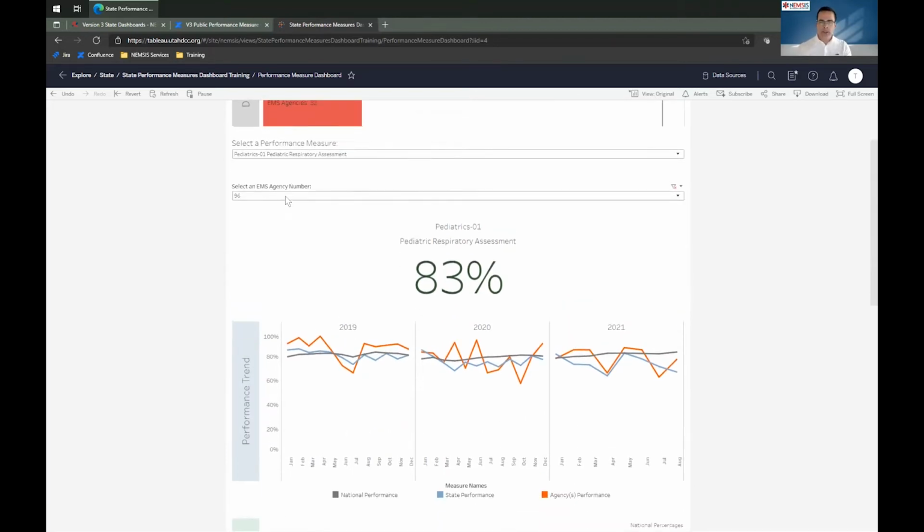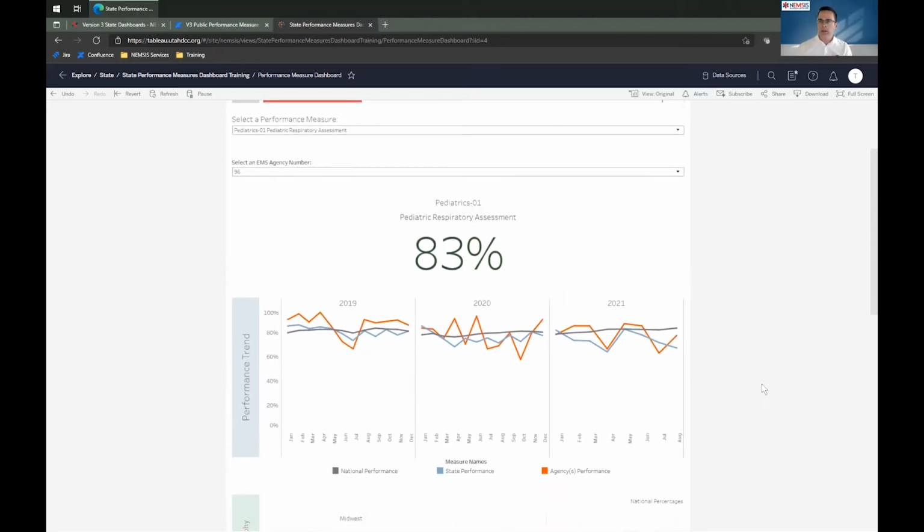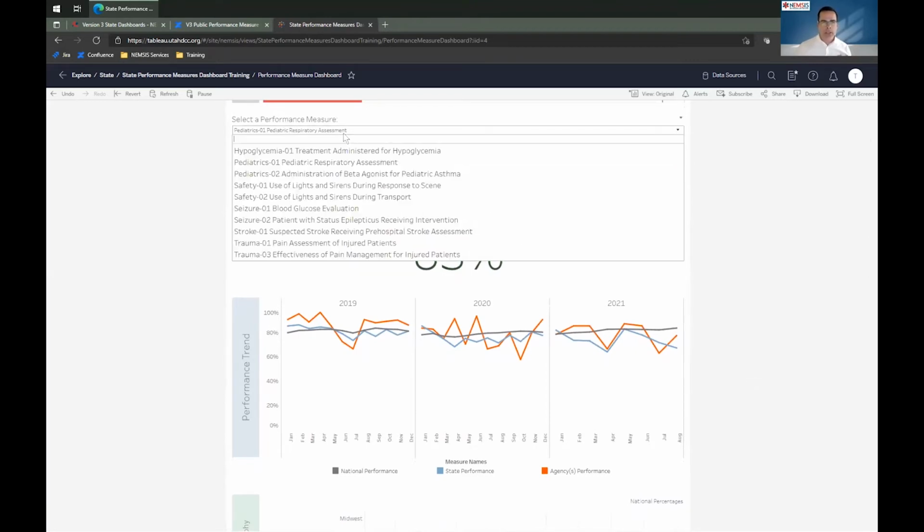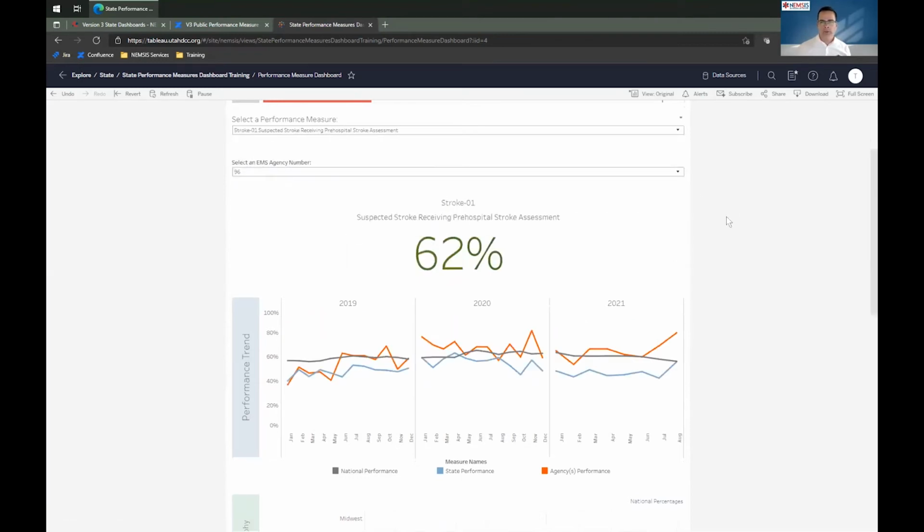And notice, just as the trend line here reacted to our choice of agency, it'll also react to our choice of performance measure as well. And so now we've switched from Pediatrics 01 to Stroke 01, but we've still remained on agency 96. The 3 lines are still there, but they've changed their shape, indicating that they're measuring a different thing.